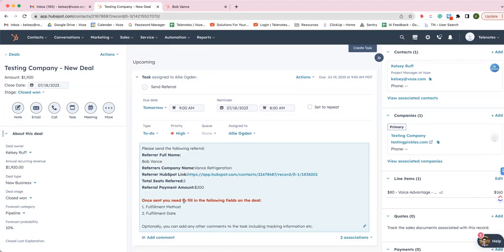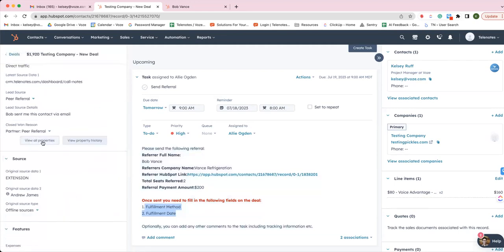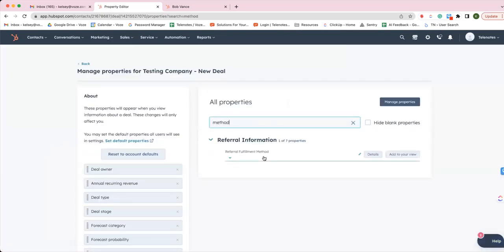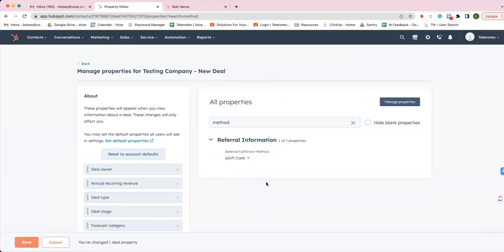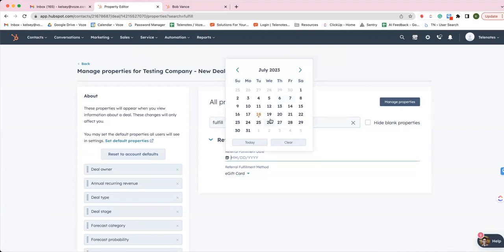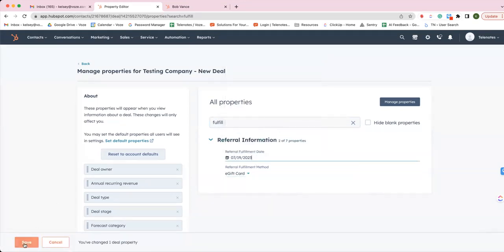Once she's gathered that information, she'll need to fill in the following information on the deal: fulfillment method and fulfillment date. These are 2 fields that would be filled in by Allie at the time of her actually doing it. So in that case, she would go into the deal and find those fields. View all properties. She can go to method right here, and she'll say it was an e-gift card that was sent. And then the date is going to be whatever date it was sent, the referral fulfillment date. Again, we'll just pretend it is being sent tomorrow.